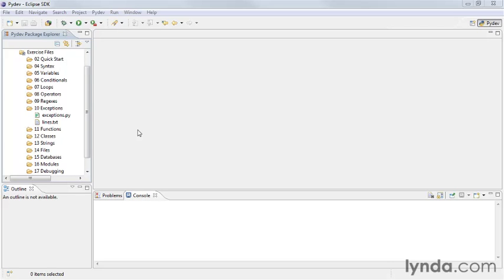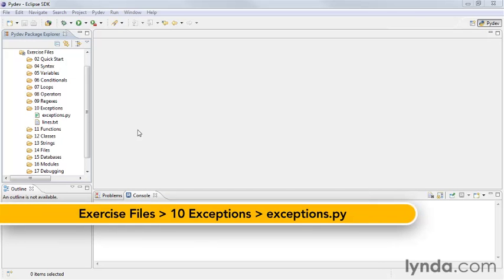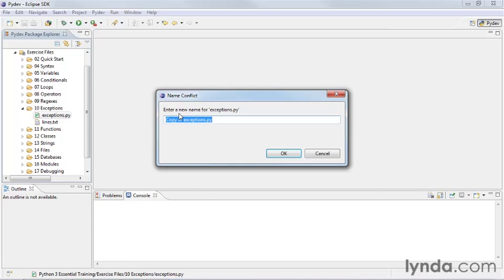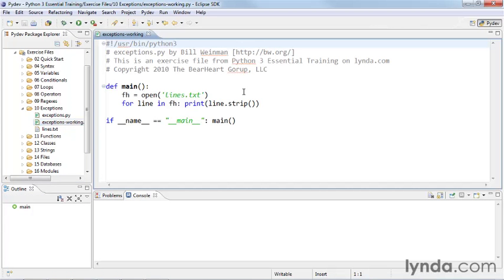Python uses exceptions as its primary method of handling errors. We can raise our own exceptions in the functions and modules that we write. Let's take a look at how we do that. We'll make a working copy of exceptions.py, call it exceptionsworking.py, and we'll go ahead and open our working copy.